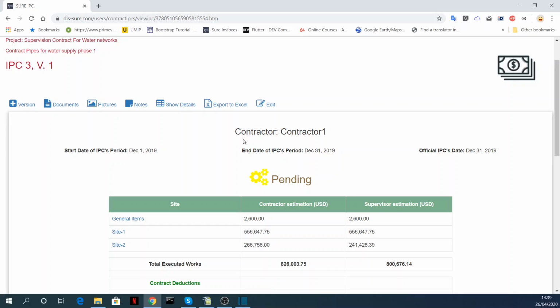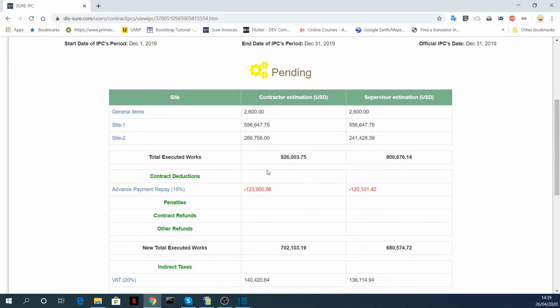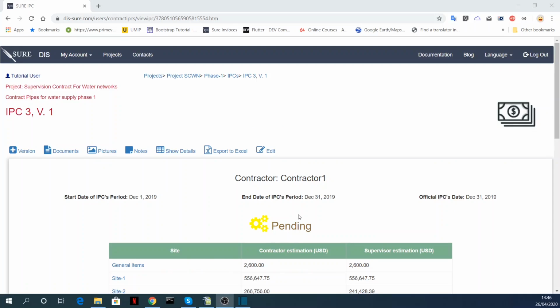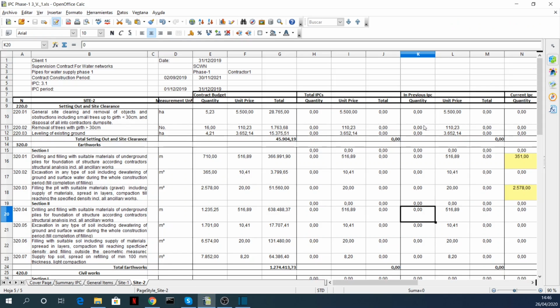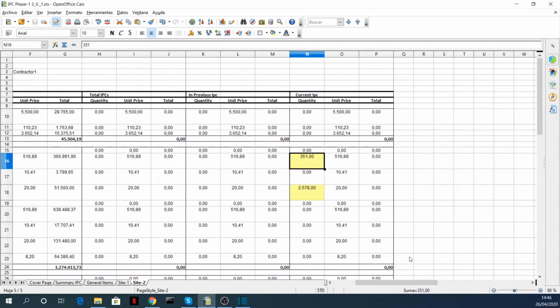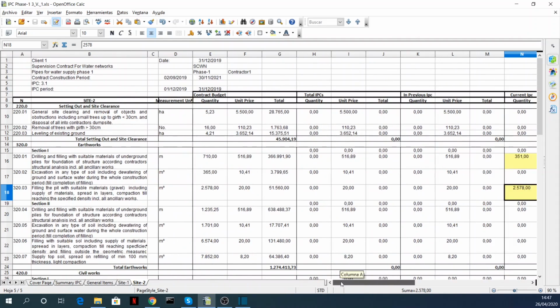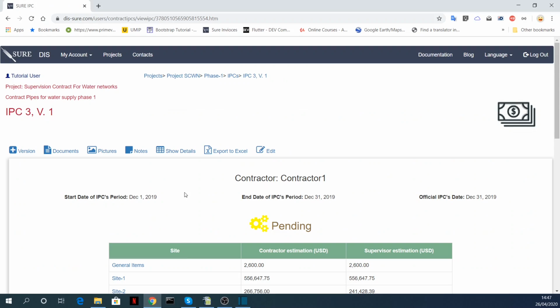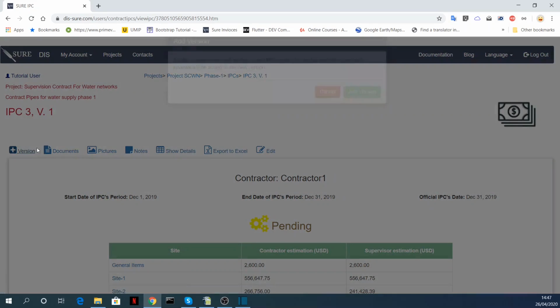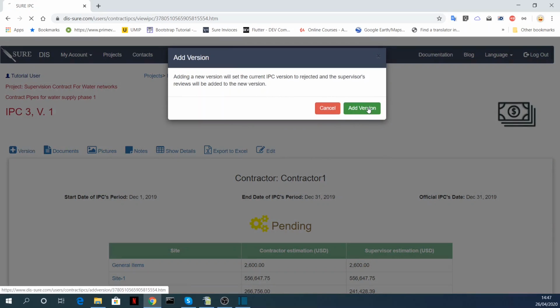Let's say we discuss with the contractor and we say, okay, we do not agree with this. I'm going to add a new version. So we received the file from the contractor. I just simulated it here; this is another file from the contractor. In this case, the contractor agrees with the variation that we're proposing, but he also wants to change this, and let's say we are not in agreement on that. So once we receive the version, we say, okay, this version is not valid anymore, so we go and create a new version of this IPC.